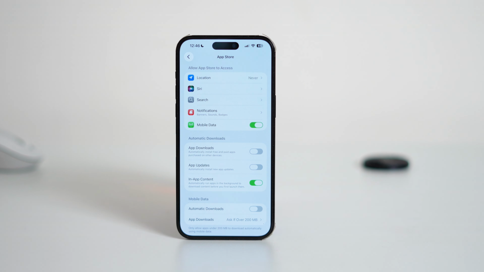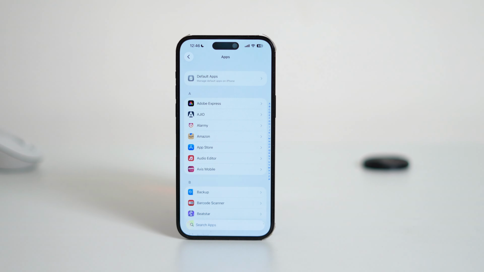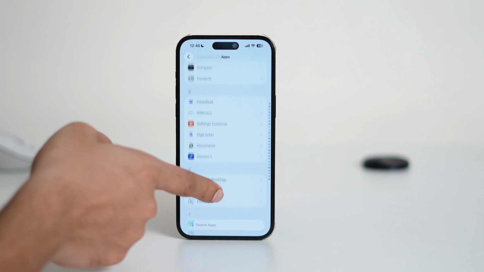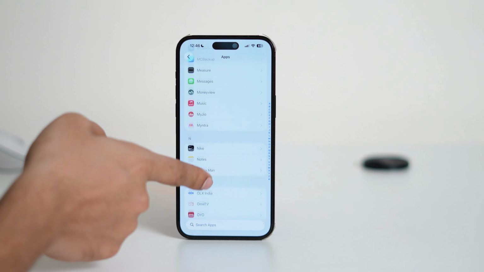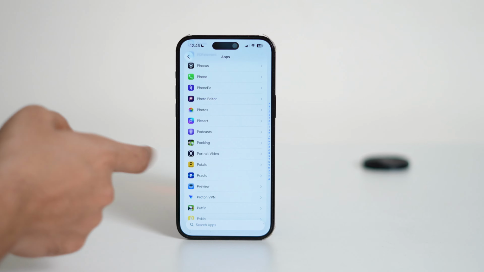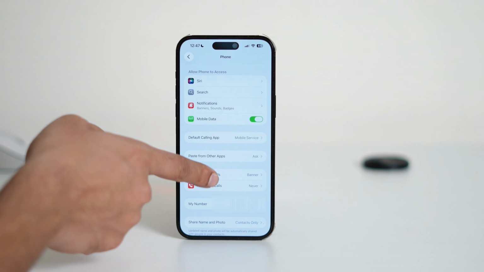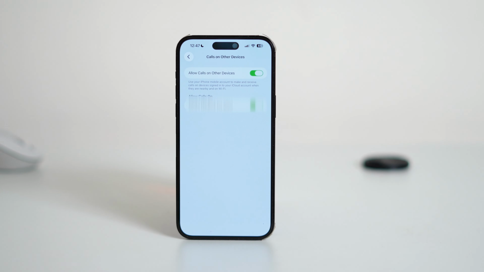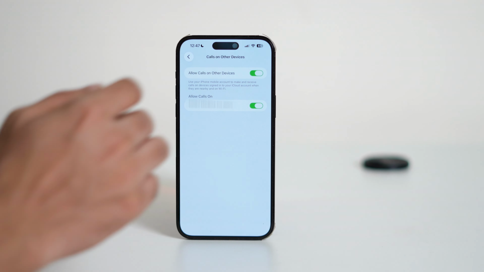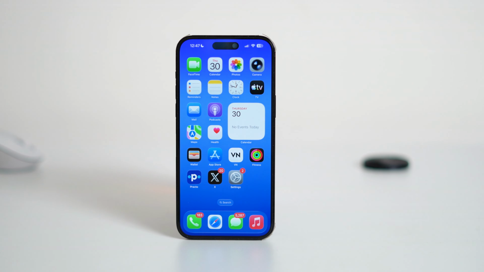If you don't want phone calls ringing on both devices, go back to Settings, tap Phone, then select Calls on other devices. Turn off Allow calls on other devices. After that, incoming calls will only ring on your iPhone.